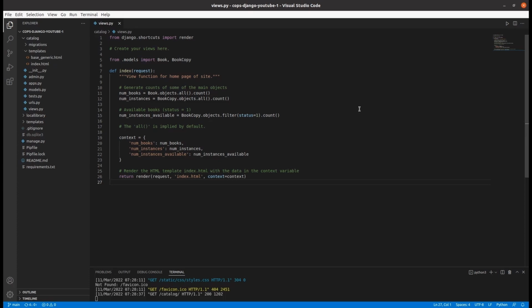In the previous video, we already saw a function-based view, that is our index view. And in this video, we are going to learn about class-based views. So before jumping into the code, let us have a brief look over the differences between class-based and function-based views.